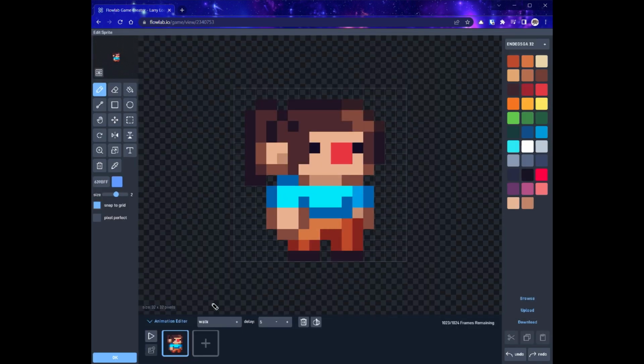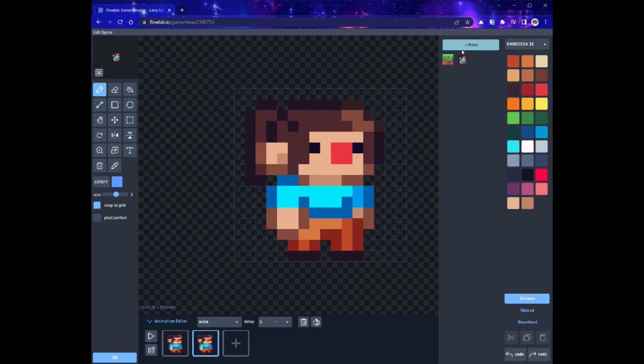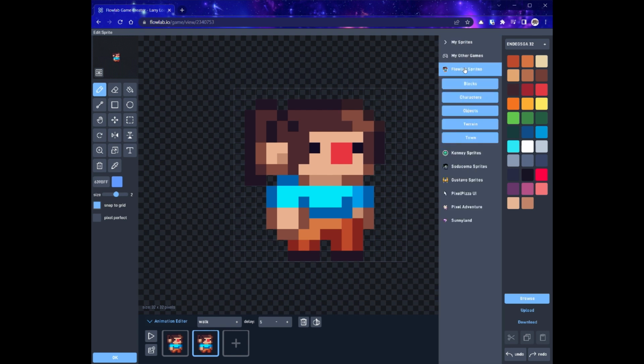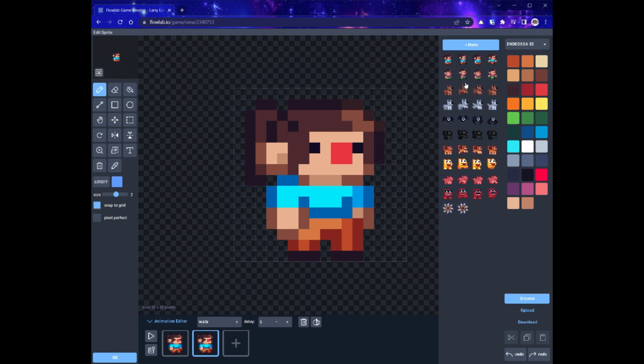Now here we go. There's the character standing still, but they need to look like different things. So I'm going to add a new frame. Now I could start drawing all of this. Again, we're not going to spend the time for that. So I'm going to go to browse, menu, Flowlab sprites, because that's what I'm using, characters, and look, here we have pictures of the person in different positions. So I'm going to click this one.